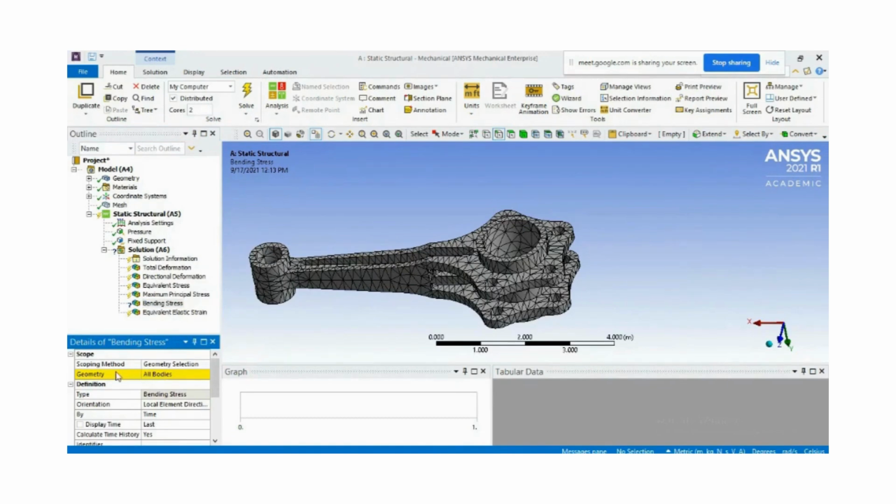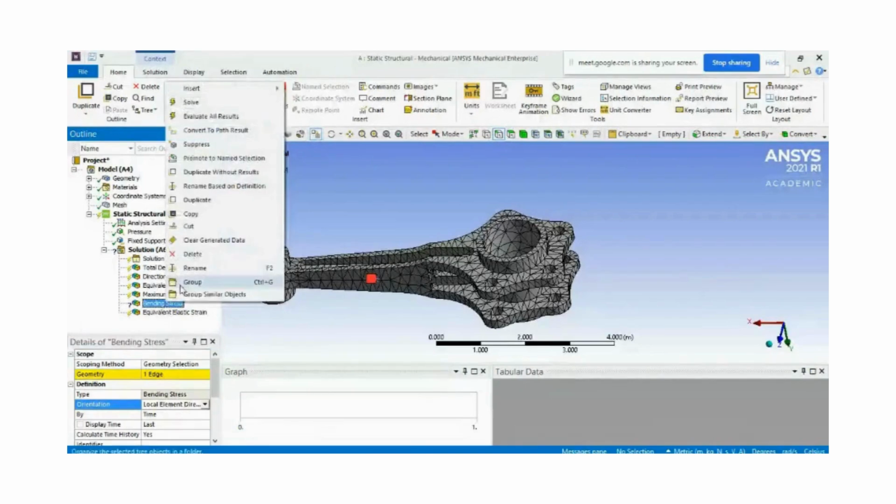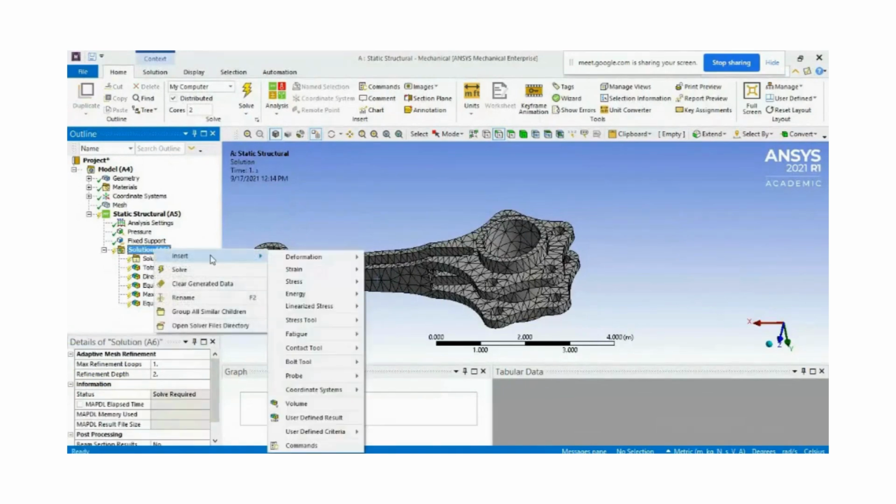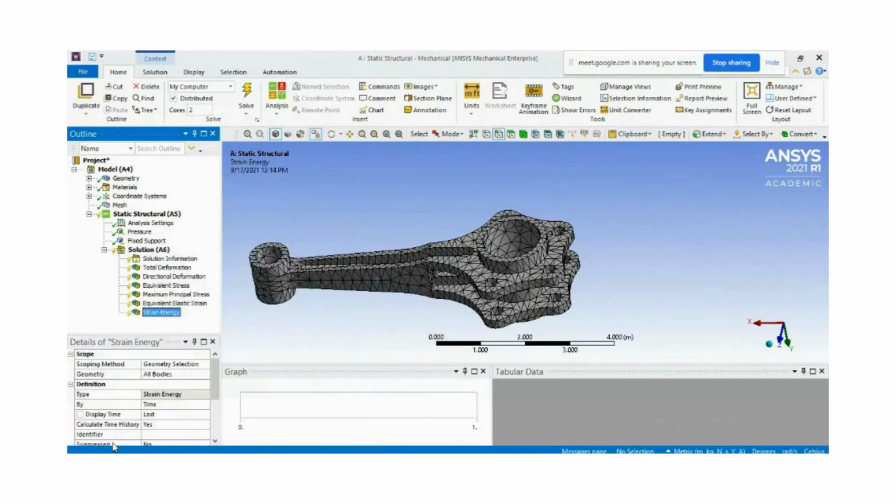Geometry. So select the geometry, bending stress. I will select this as a geometry of a line. This is being selected. It is showing somewhere here. I will delete that. Okay, equivalent strain, and suppose you also require any other types of solution, that is strain energy, the amount of strain energy stored. Okay, right. So these are the results that are required after the pre-processing.